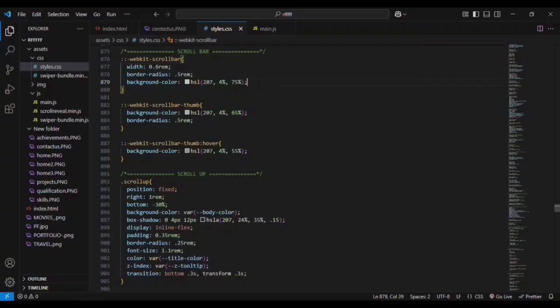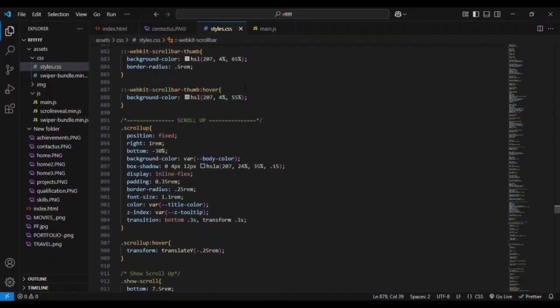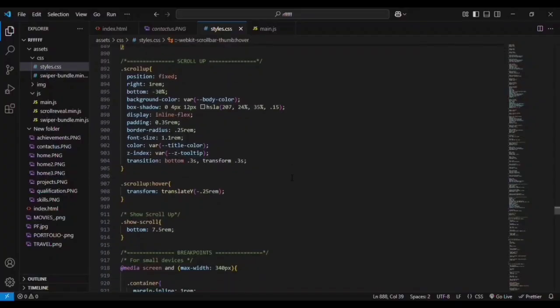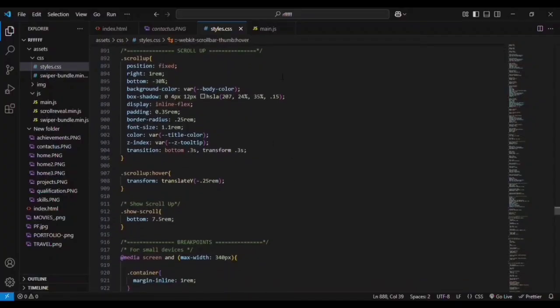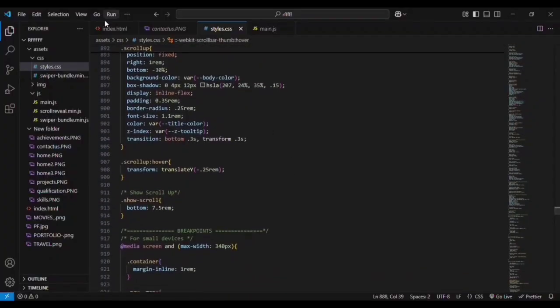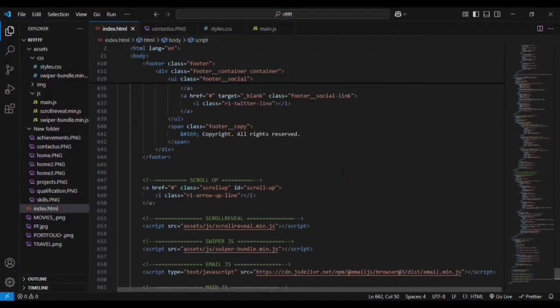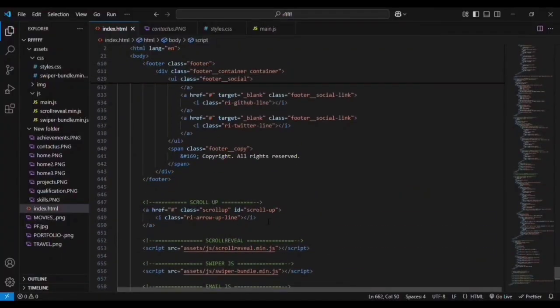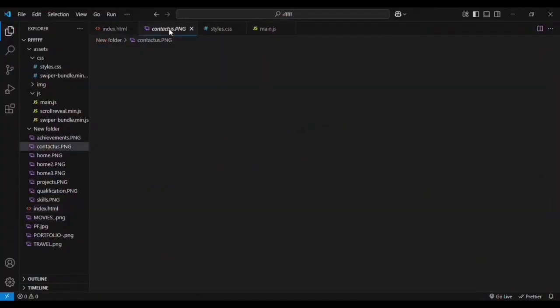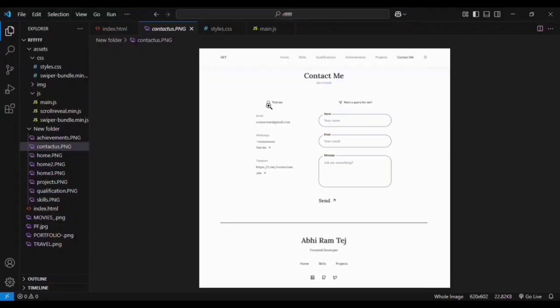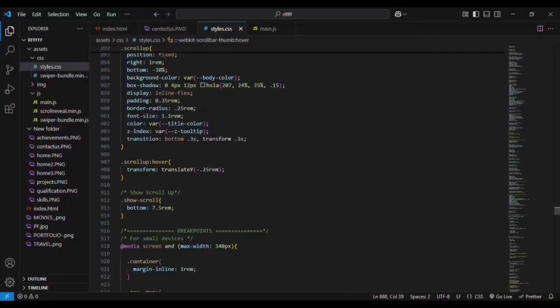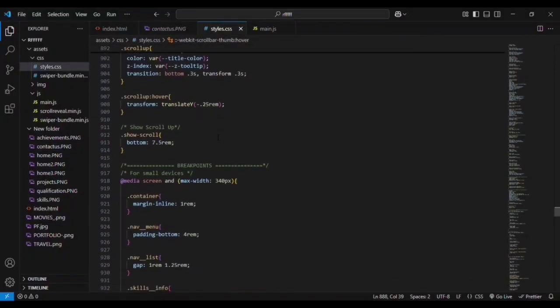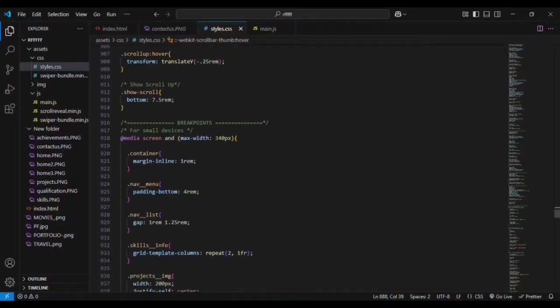You can see here also in VS Code, when I hover onto it, the color will change into a lighter one. You can see this is the scroll up button that we have added at the bottom of the page. Whenever you click on that button, it will move you back to the starting page. For that, we are adding the font size values, and then we have the breakpoints, that is for the responsive web design.